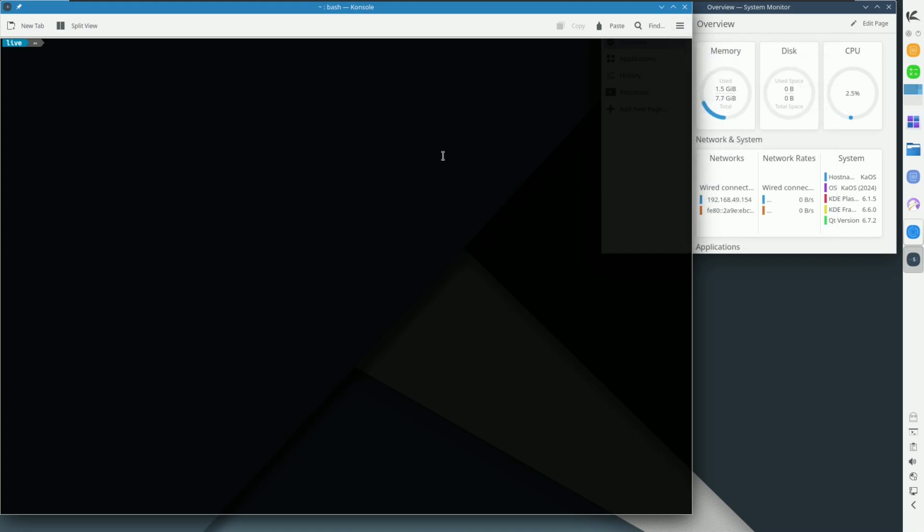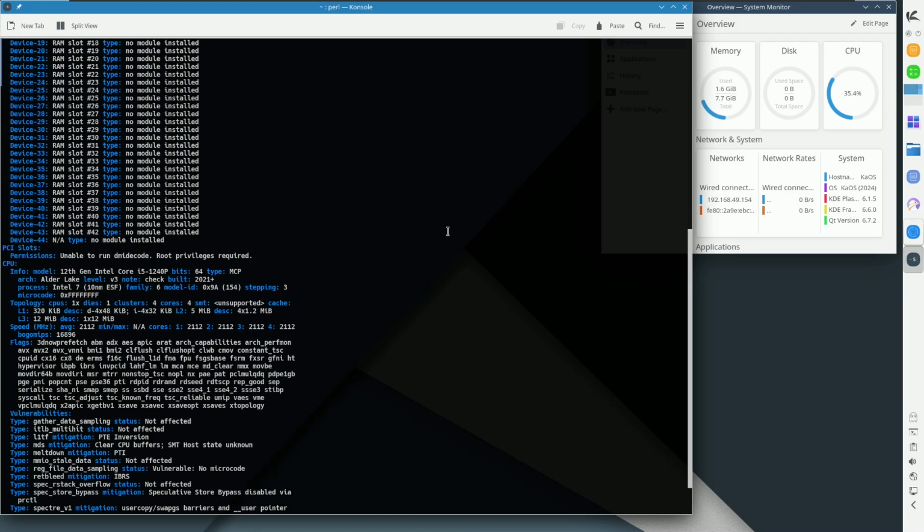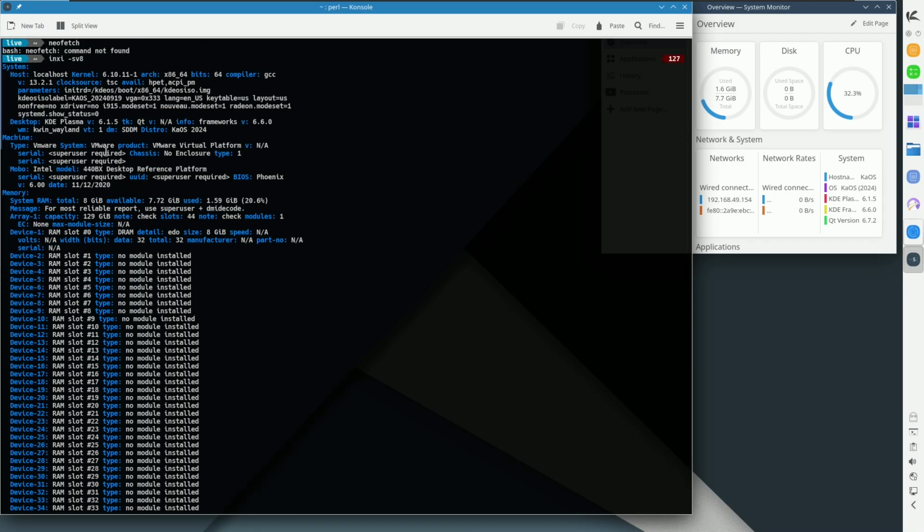So let's try the new fetch. Hit enter. inxi -SV8. It's going to give all the information of the distribution, so we are going to go through all those things. The host says localhost because I'm running it on the live boot, and the kernel version is 6.10.11.